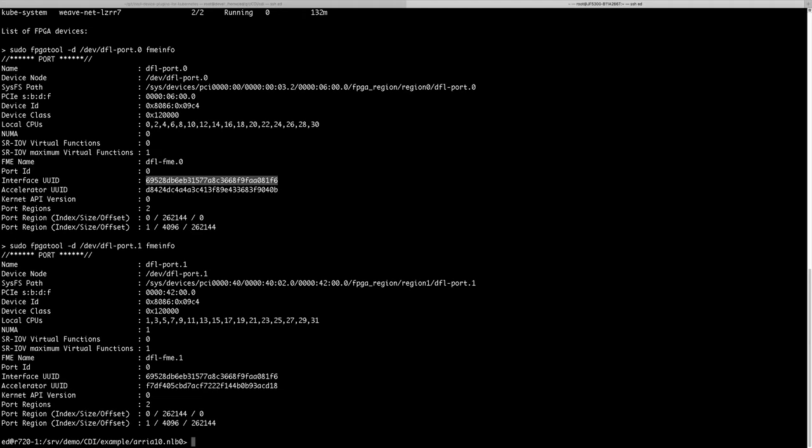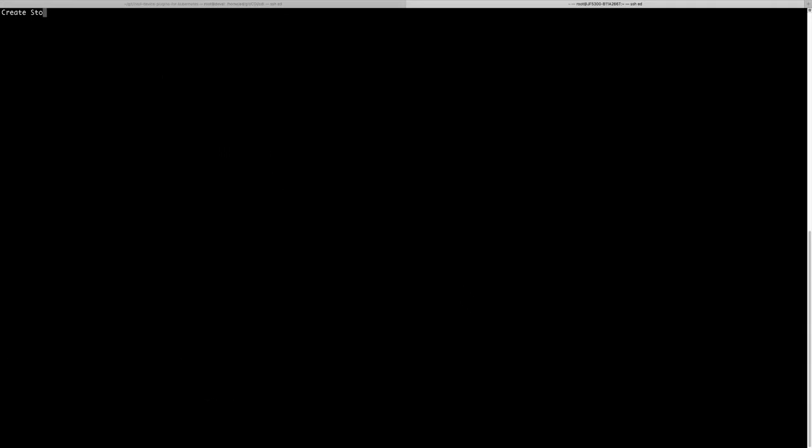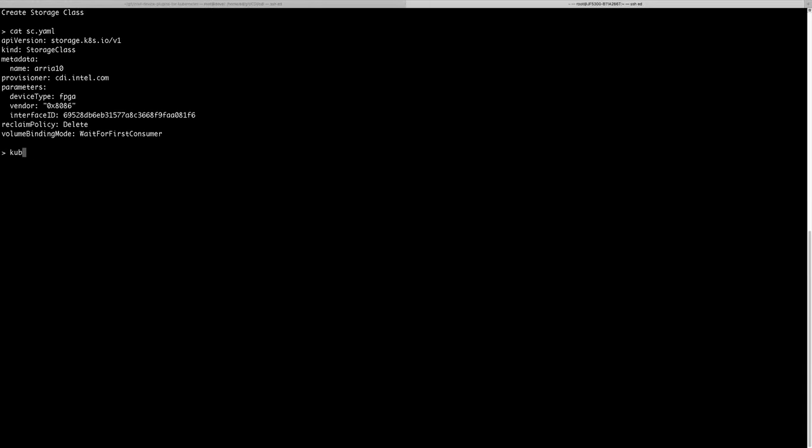The second parameter is accelerator UUID, and that differs here. That is the ID of the function which is flashed into the device. FPGA is a programmable device, so currently the two devices are programmed with two different functions, and that function will be used as a parameter. Let's see how exactly.